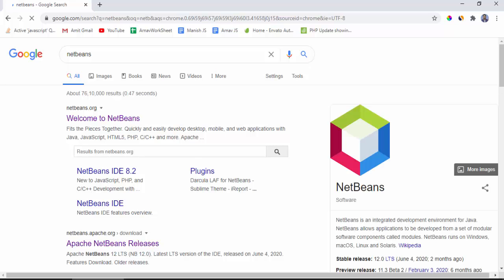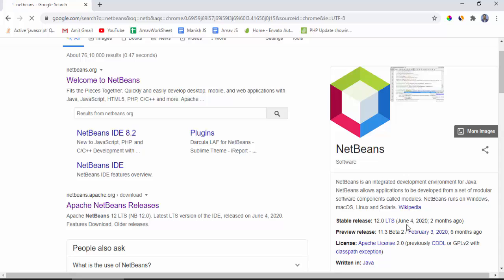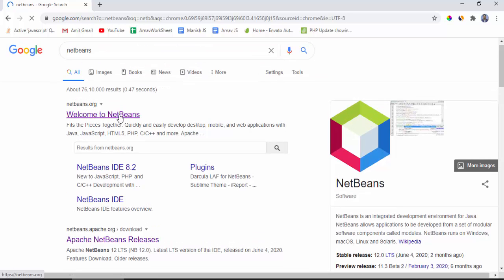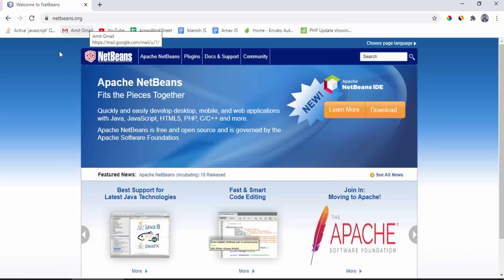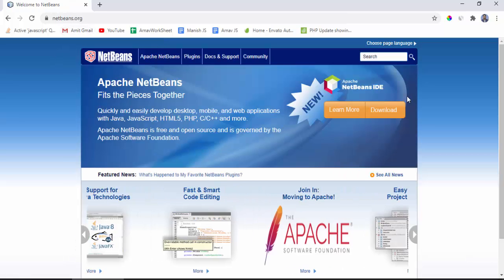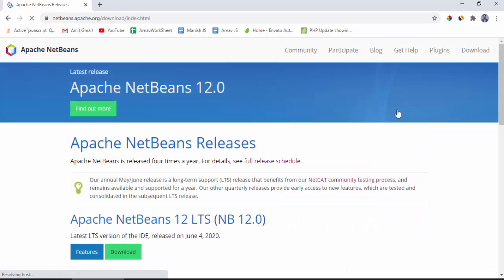Now the official website is visible, netbeans.org. The current version is 12. So now we will download it, then install. Click on the official link, netbeans.org. We will add the download link in the description as well. We have reached the official website. Click on download here. Apache NetBeans 12.